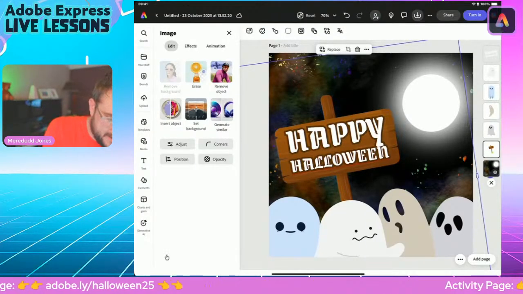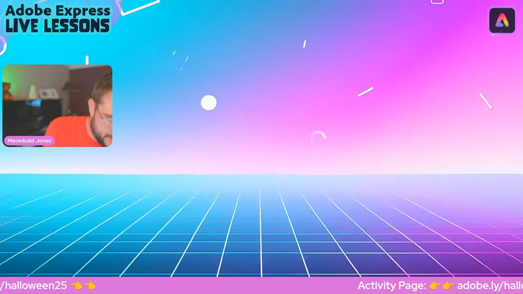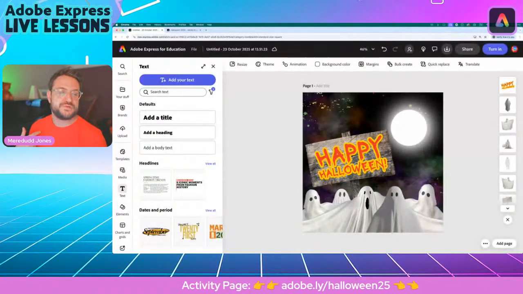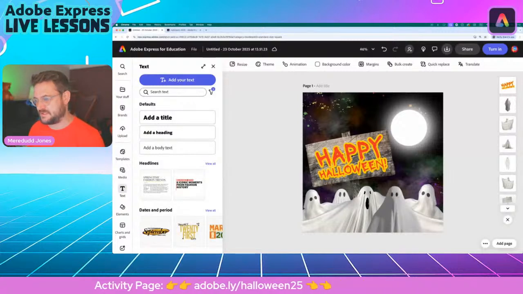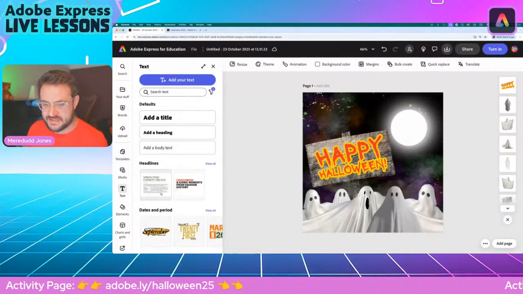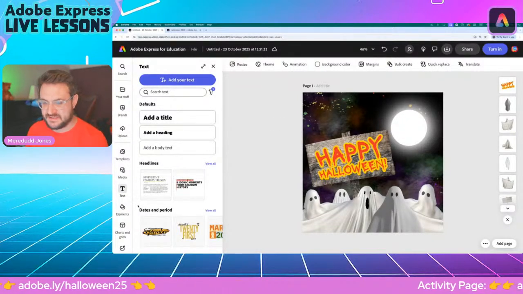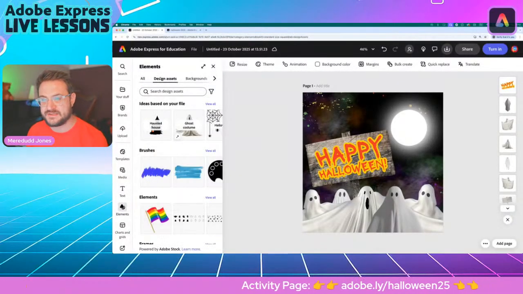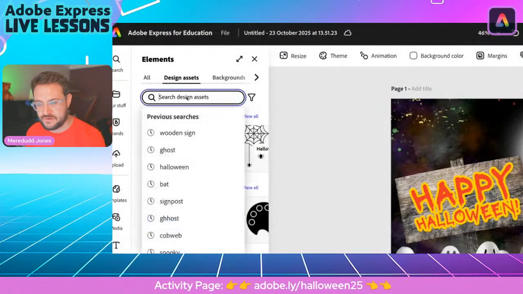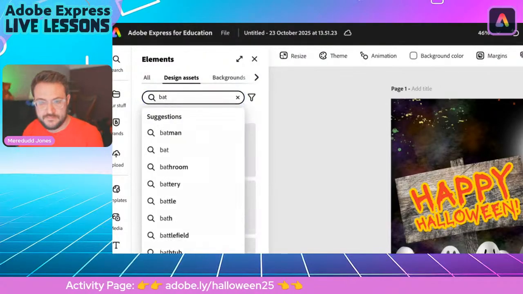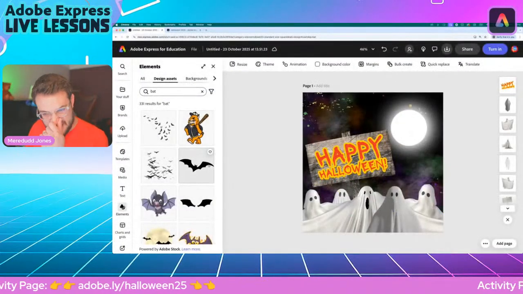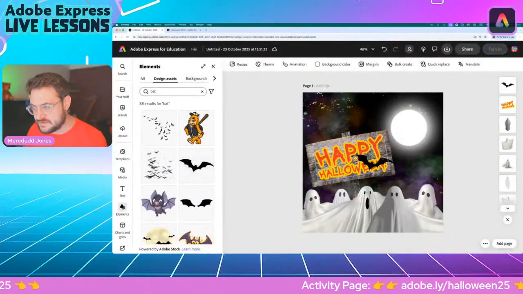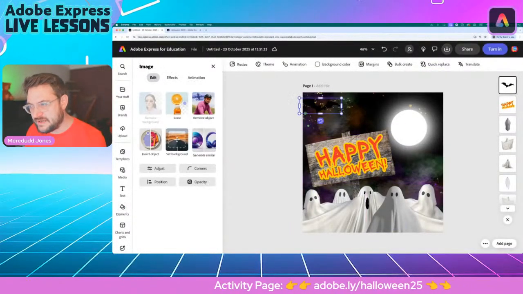Right then, now then, back to the browser. Let's bring in some more elements. Let's bring in, for example, some bats. So let's go to elements, and let's go here, and let's search for bat. Oh, now then. This is cool. I like this bat here. So maybe I'm just going to bring in this bat.